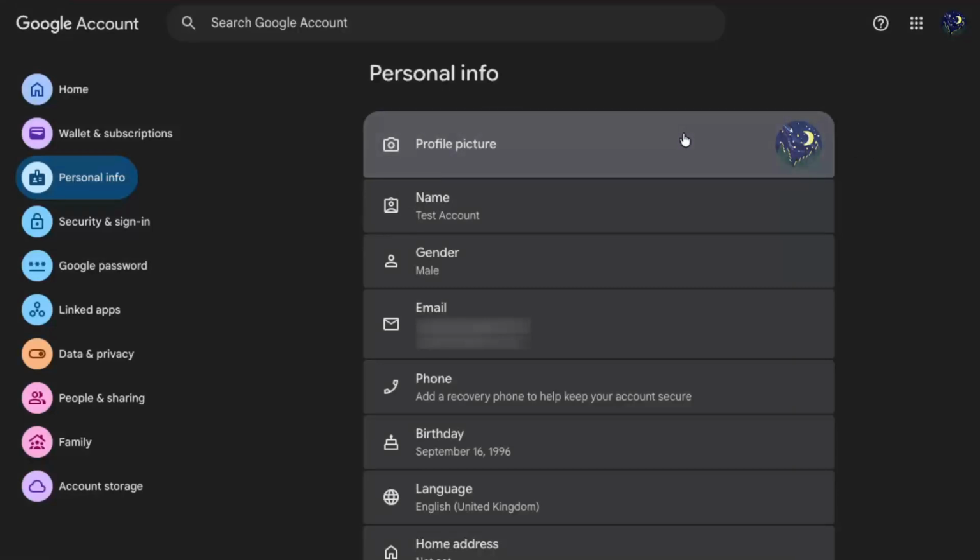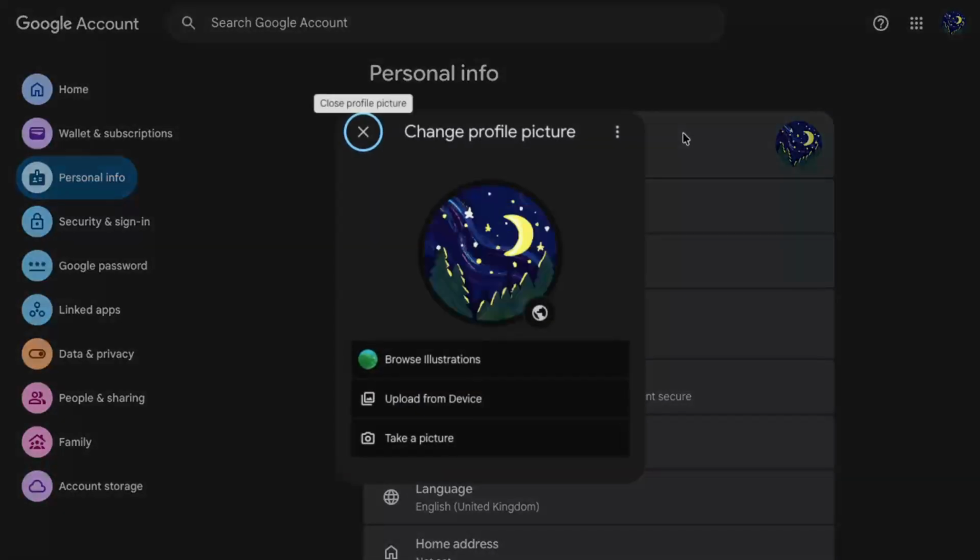Once you're in Personal Info, find and click on Profile Picture. This will open the profile photo settings for your account. If you already have a picture there, you'll be able to replace it. If you don't have one yet, this is where you can add it for the first time.